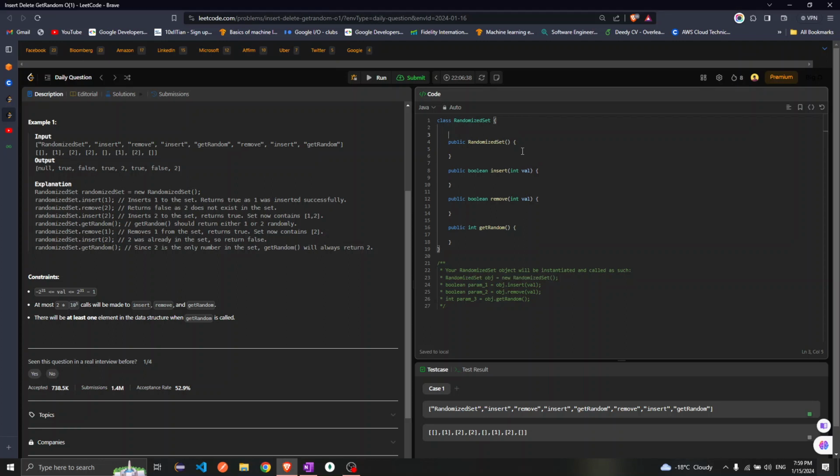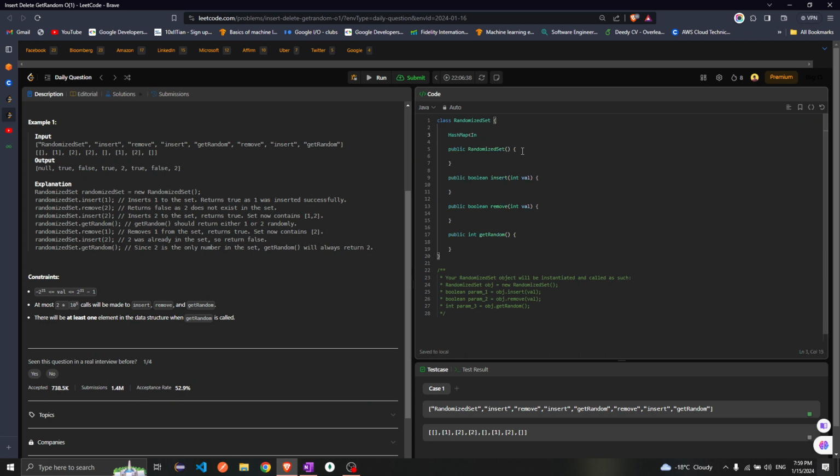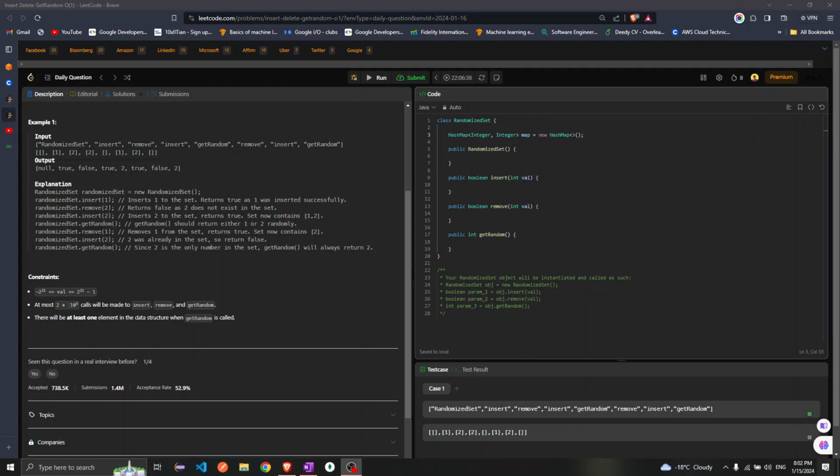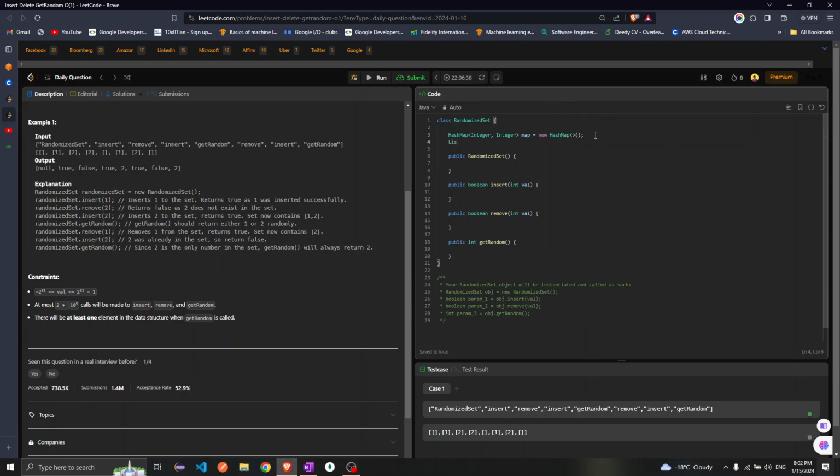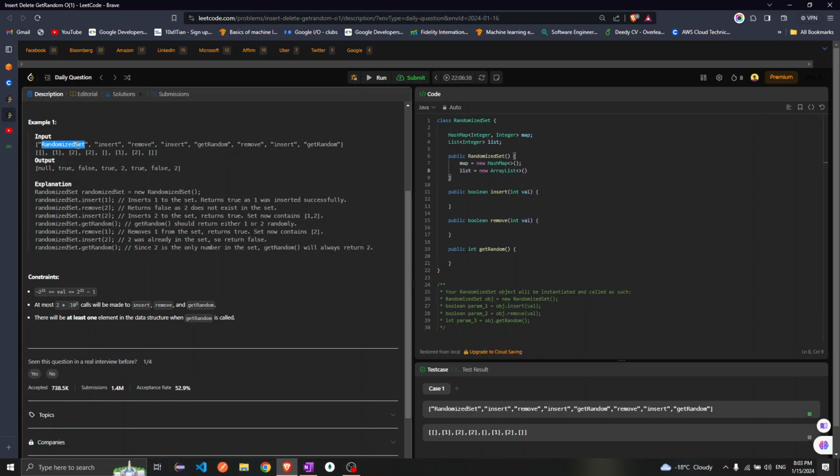So let's try to code this. Initially we'll be having a hash map here. So here we're creating a hash map and then we're also creating a list, right? Here list equals array list. And then, I'm sorry, we just need to declare these things and we'll be initializing these things here, right? Map equals to, and list equals to. When we are calling the constructor, we're just creating the objects of these two data structures, right?